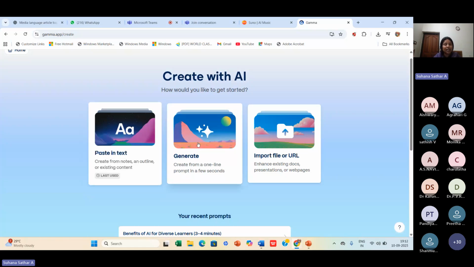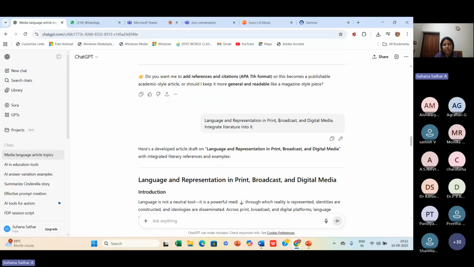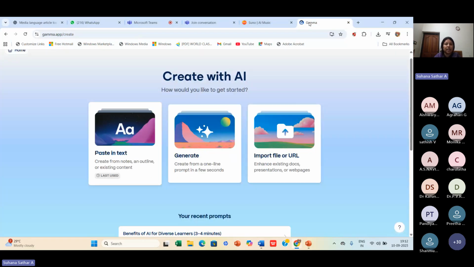Another one is generate. That means we simply give a one line prompt, the same topic, language and representation in print, broadcast, and digital media. Or otherwise, the third one is import file or URL. If we already have some docs or PPTs or web page, we can import the file over there. Here we are going to do the first one, paste in text.